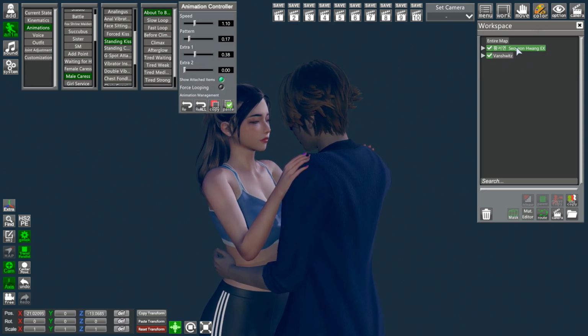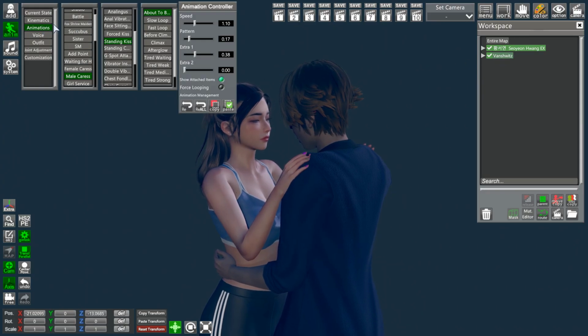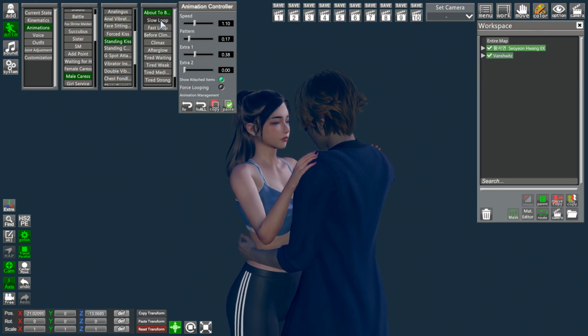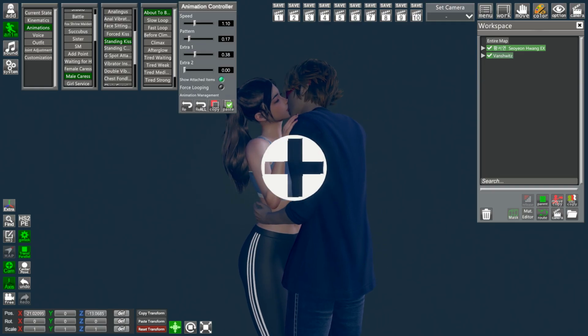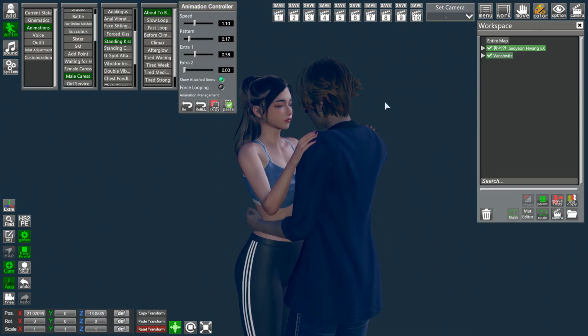Select both characters by control clicking. Go back to animation, and now you're ready to go. If you press slow loop, for instance, the animation should start. And you've successfully synced an animation. If you want to reset the animation for all characters, press RE all. If you want to reset that for a certain character, press RE. If you want to force them looping, press force loop.